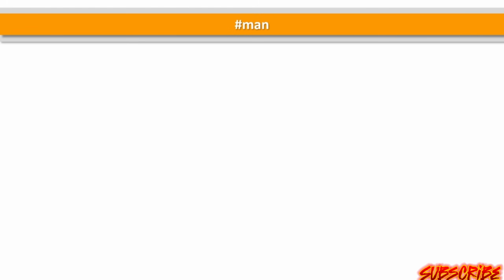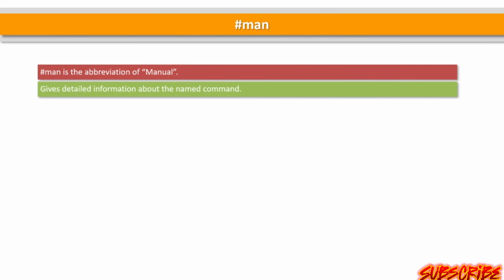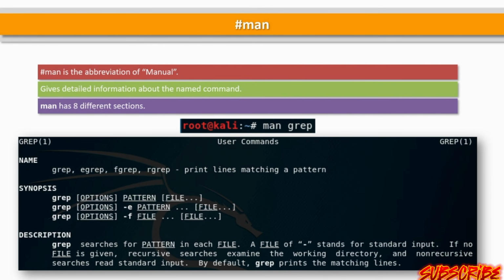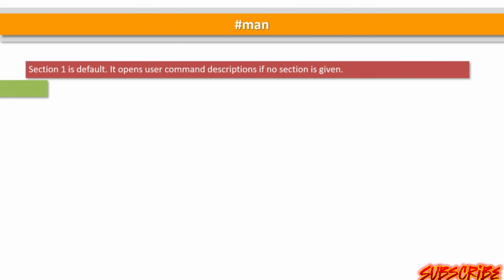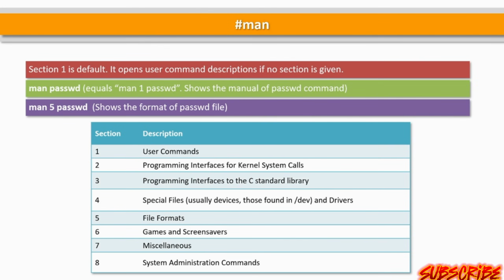The man command. Man is the abbreviation of manual, so it gives detailed information about the named command, including name, synopsis, configuration, description, options, exit status, return value, as well as errors. Now, the manual is divided into multiple sections. So we can pass a section number as an argument to get a specific section of the manual for a given command.